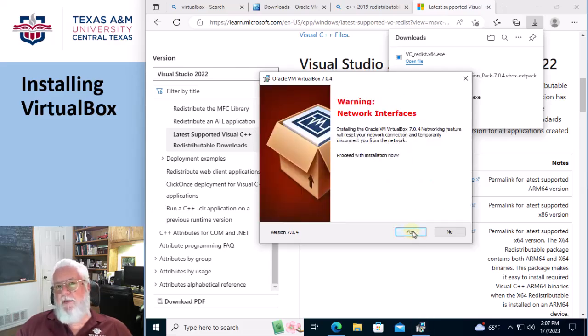And then it's going to come up with this warning. What this basically means is, for a very short period of time, it's going to interrupt your internet connection in order to install a driver. So it's just a warning that you shouldn't be downloading something while you're installing. Okay, so that's no big deal. I'm going to say yes.